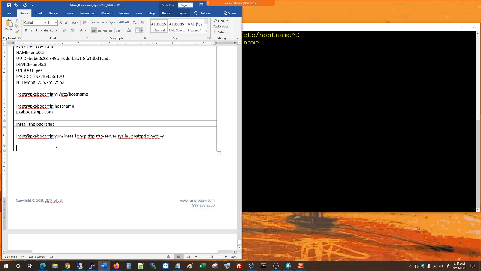So now configure the DHCP server for Pixie.